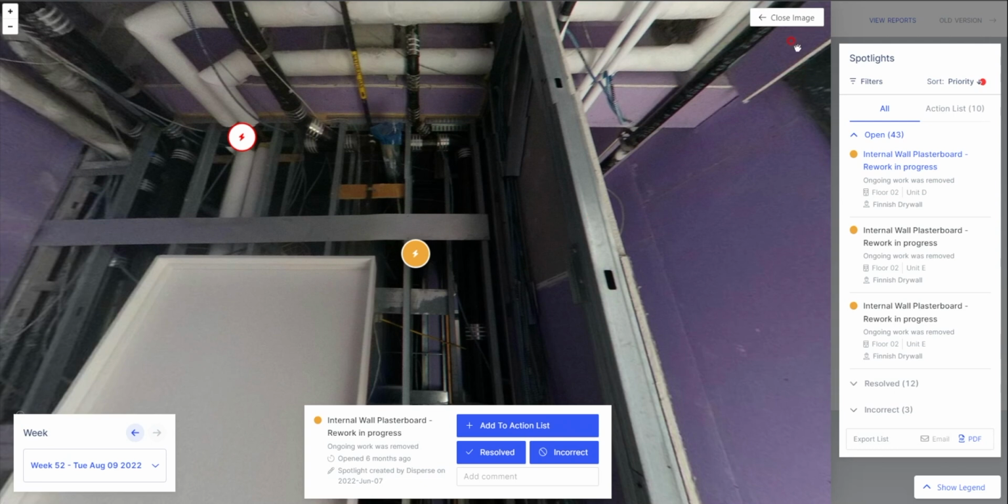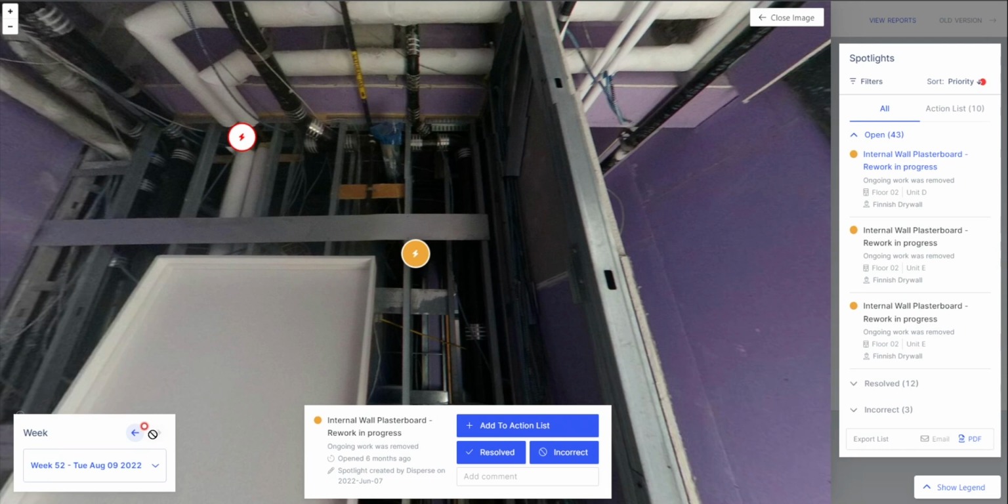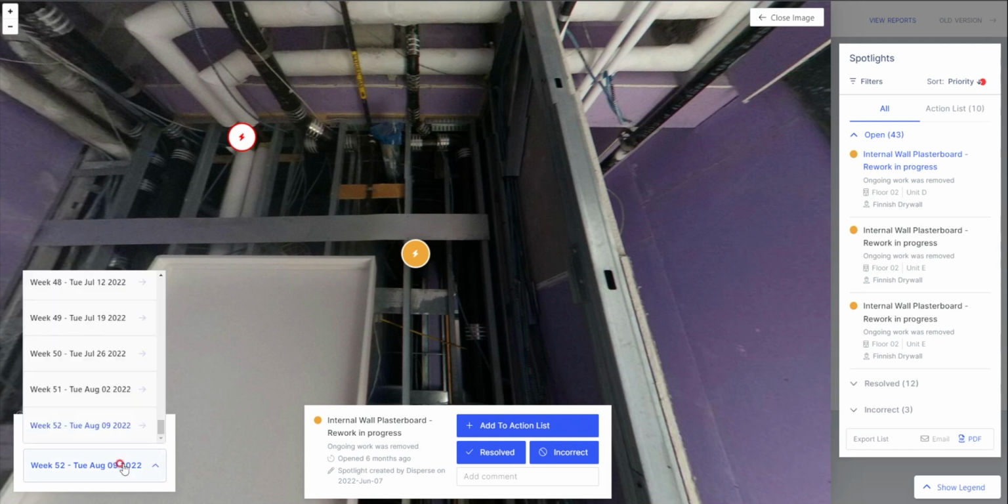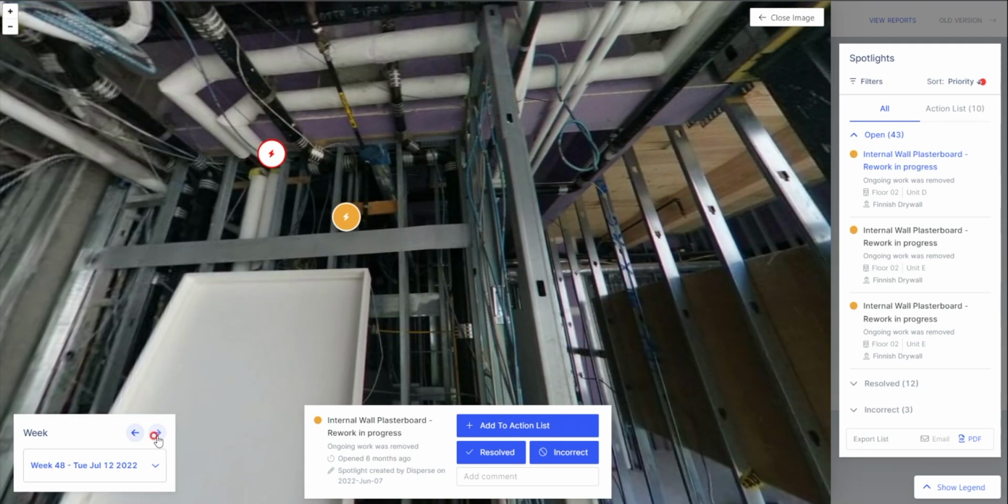When analyzing issues on site, you might find it useful to go back in time and try to find out what caused the issue or how the site looked before the issue occurred. When in the image view, use the week selector at the bottom left-hand corner of the screen. You can either select a specific week that you are interested in or browse through each week step by step by clicking on the arrows in any direction to gain an understanding of how the issue behaved over time.